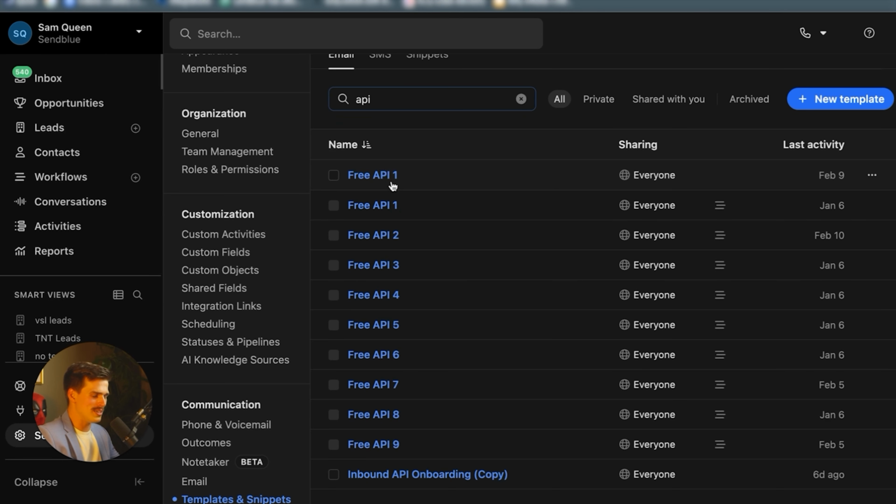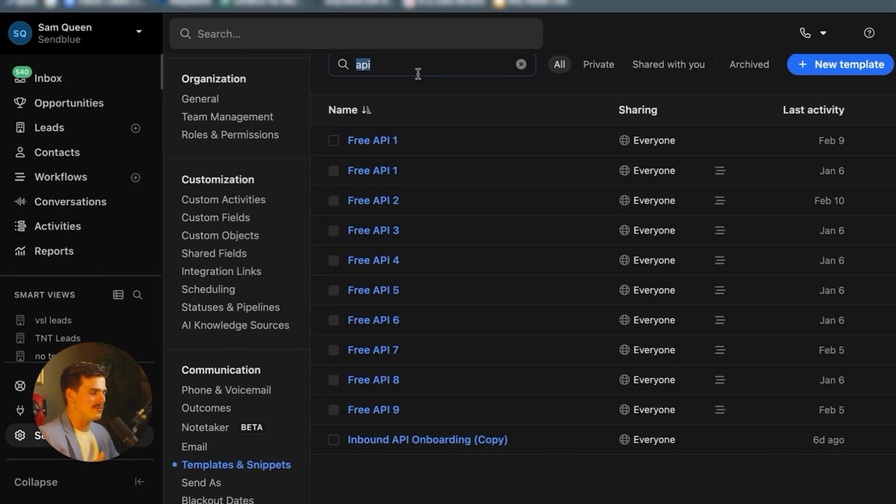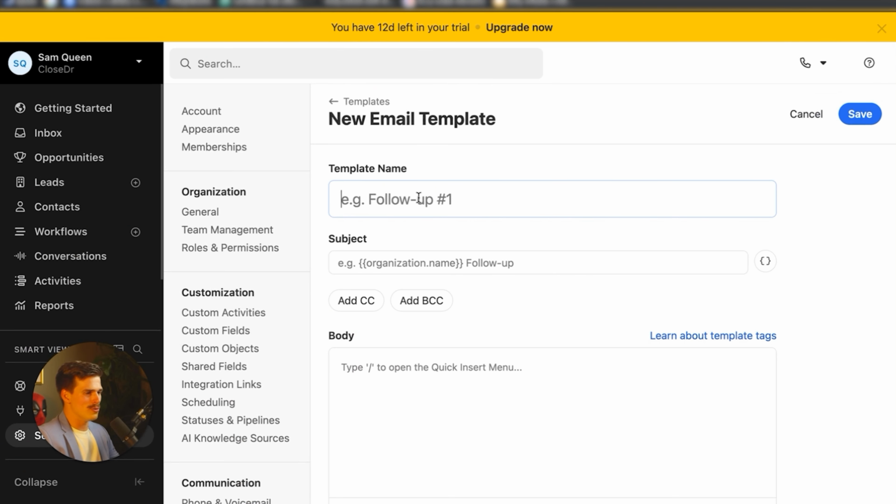And instead of naming each email something that has to do with the email, it makes a lot more sense to just go free API 1, free API 2, free API 3, free API 4, et cetera. Then when you're building your workflow, that will become much easier. When you're searching for the workflows, it'll become much easier as well. It's because Close CRM doesn't offer any folders for your templates yet. So building a template, just like any other template builder, you want to name it correctly.